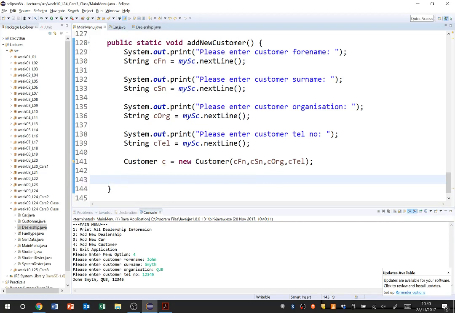The next thing we need to do, and this is probably the more complex bit, is figuring out which car to add it to. Now this is going to be a 2-step process, because first of all I need to figure out which dealership the car belongs to, and then I need to figure out which car I want to add it to. So I'm going to select the dealership first, and once I've got the dealership, then I can see the list of their cars, and from there I'll be able to add in my new customer.